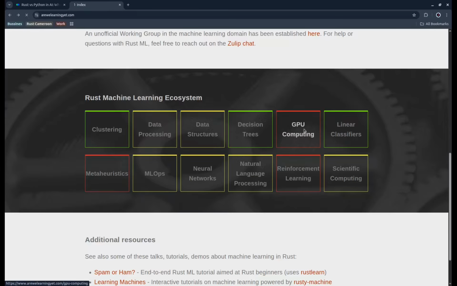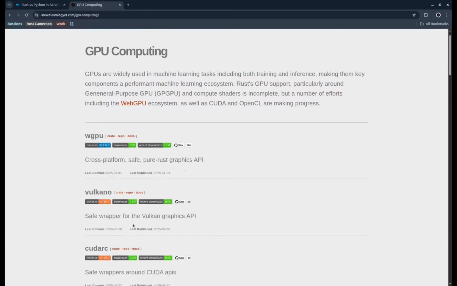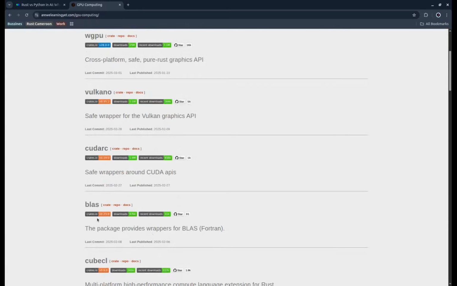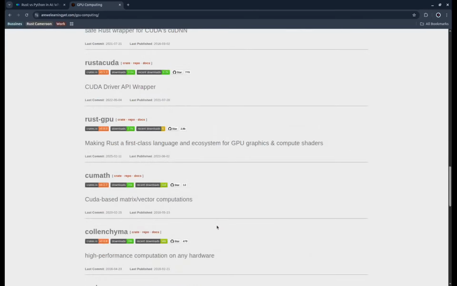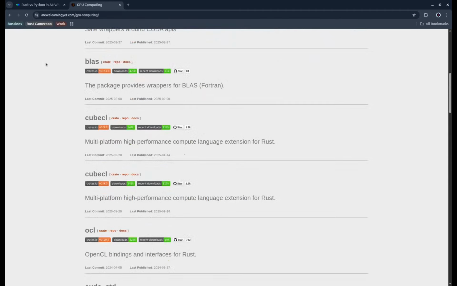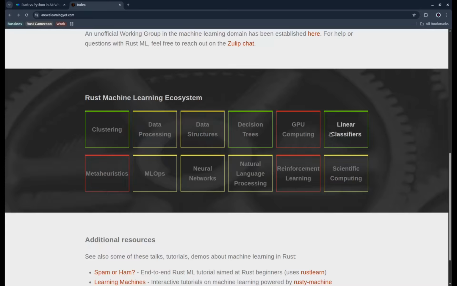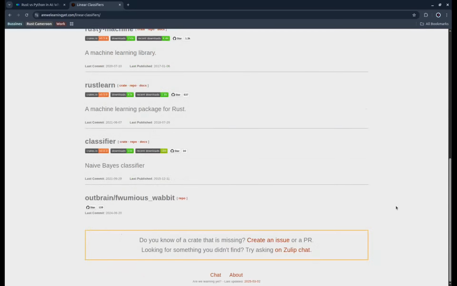We have GPU computing. We have wgpu, we have Vulkano, we have CUDA, BLAS, and all the rest. So for now, we just need to know they exist, and later on we're going to use them. No need cramming, as I said. In the linear classifier section, we have linfa, smartcore, dfdx, and rustlearn classifiers.